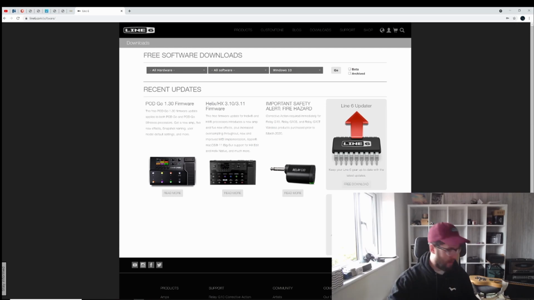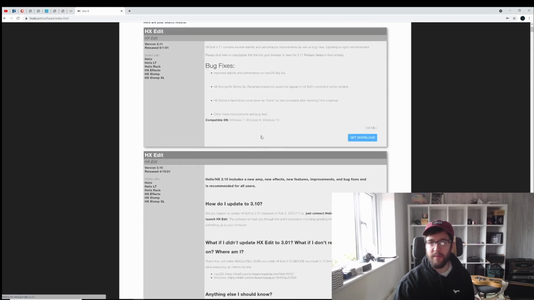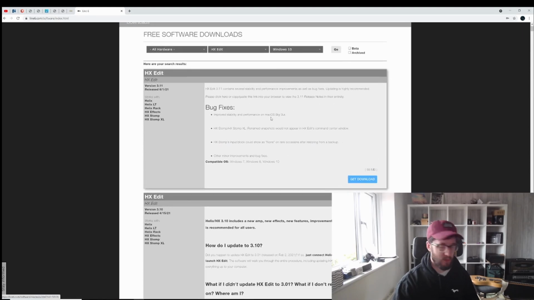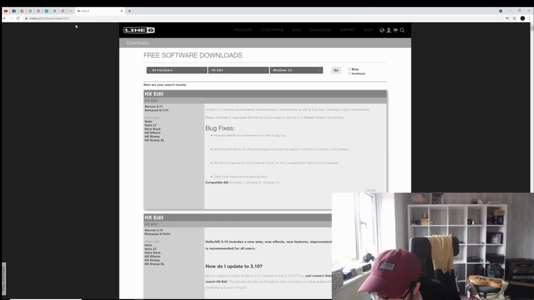You're going to need this kind of lead, like the printer type lead. But I don't think you plug that in just yet. So first of all, if you've not done this already, you want to download HX Edit for whatever you use. You'll need to log in to do this. And if you're a Windows person like me, you might also need to download your drivers. So once you've downloaded HX Edit, from line6.com/software, just plug in your device.